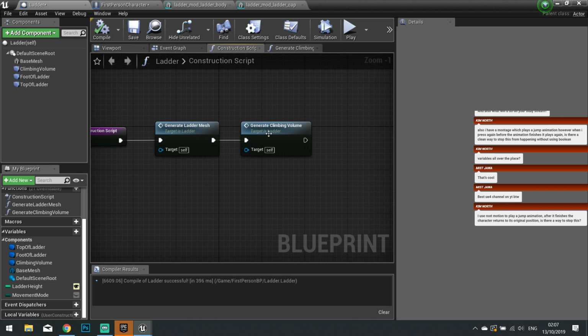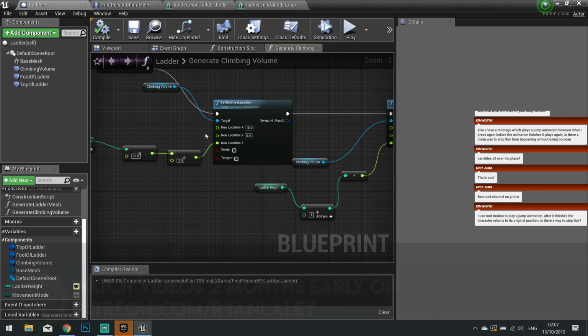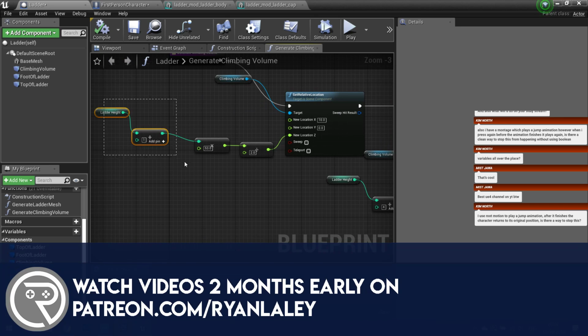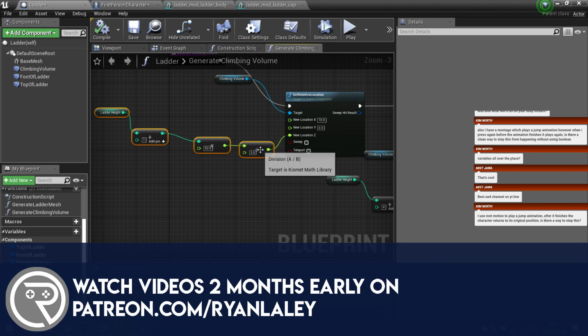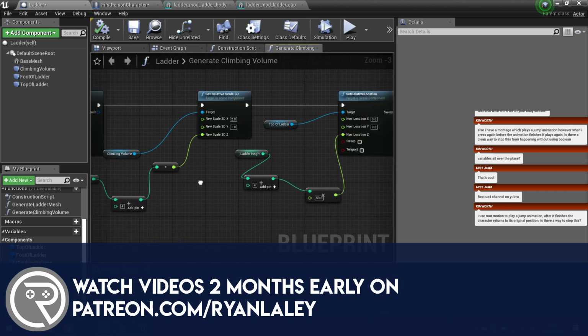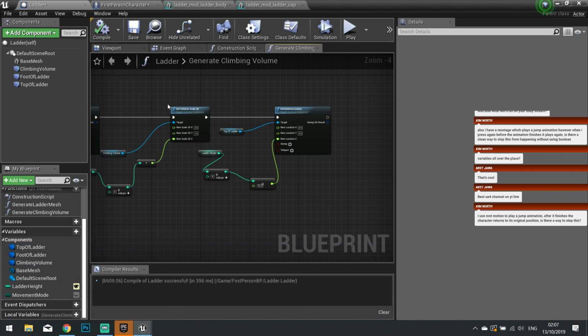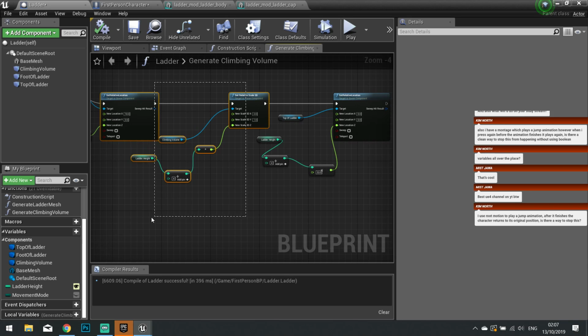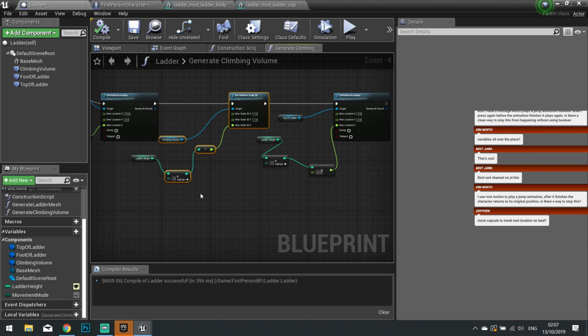After that, it generates the climbing volume, and that simply gets the volume, takes the height of the whole ladder, finds a middle point and sets the volume into the middle, and then scales the volume to be of a certain scale, and that scale will be just over the height of the whole entire ladder.